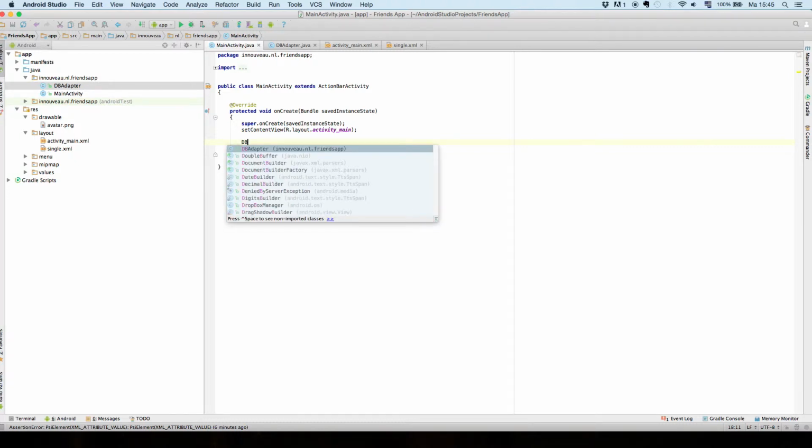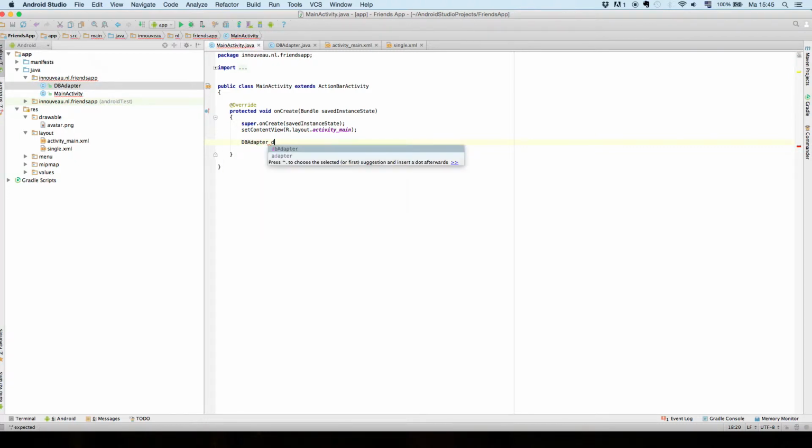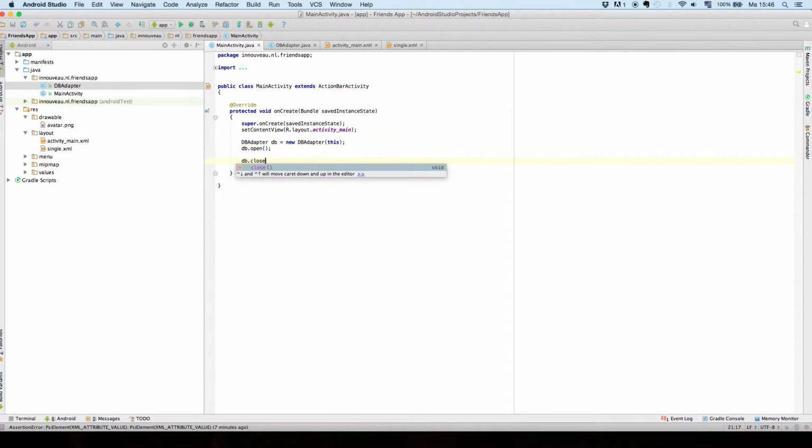Now we're going to create an instance of DB adapter, and it will receive the current context. DB.open will open our transaction. DB.close will close it off. So everything we do with the database will be in between these two lines.